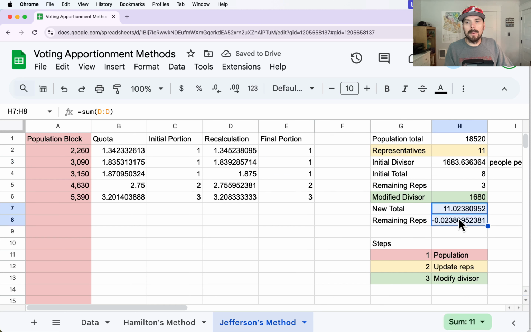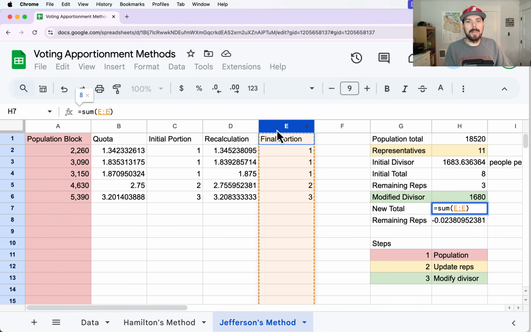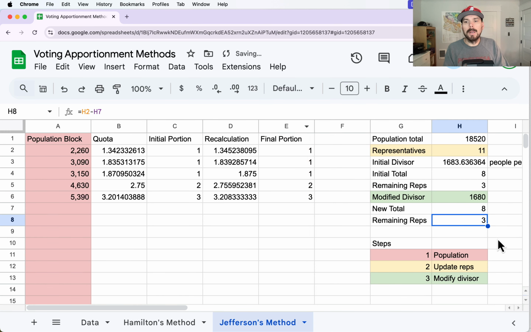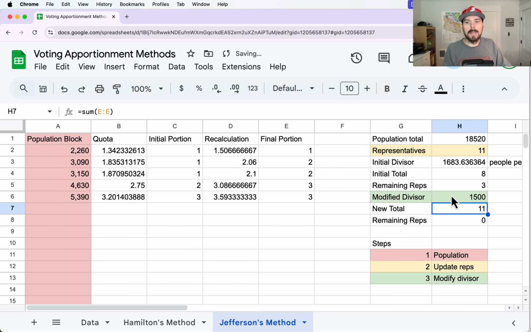My new total and remaining reps aren't working out quite right, and that's because it's looking at the wrong column for that sum. Here I should be doing the sum of column E now, which is where I've got that final portioning. And here I did not drop my divisor enough, so I need to make that even smaller, maybe going all the way down to 1600 and seeing how that works. That's not quite enough. How about 1500? And it looks like I got it right on the mark there, getting all 11 of those representatives divvied out.